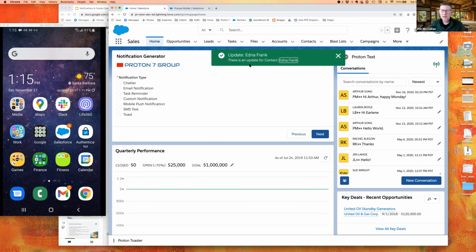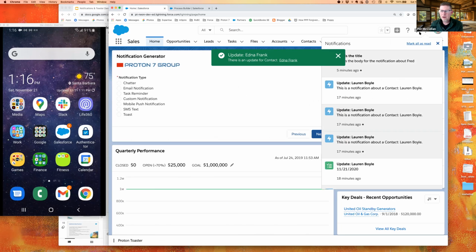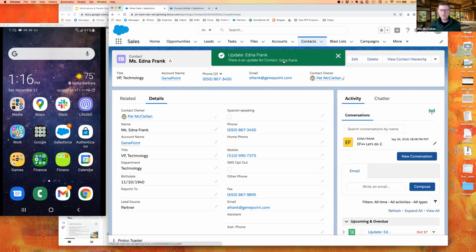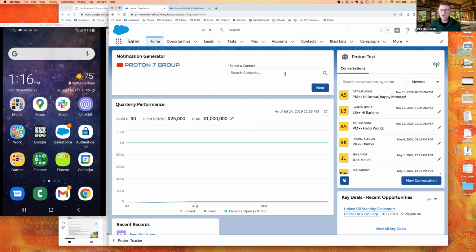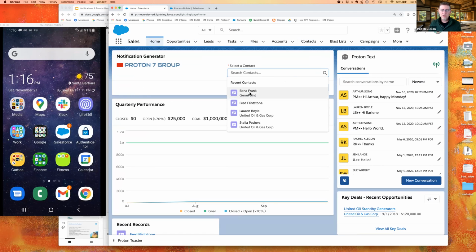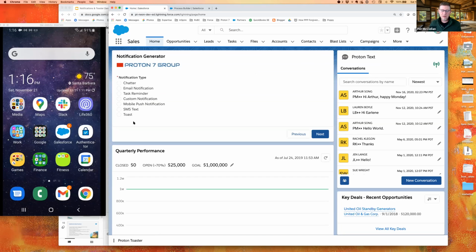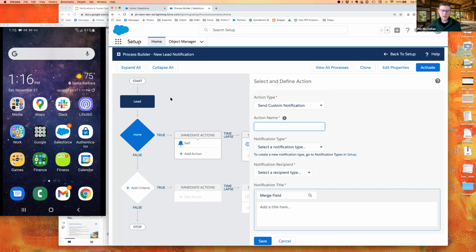And so, boop, there it is. This is an update for contact Edna Frank. I can click this. It will take me to Edna's contact record, and it will be reflected up here in the bell as well. So I can click this, and off we go to Edna. So that's Toaster. Pretty simple, pretty straightforward. You can use, again, green, red, yellow, and gray. You can connect it to any target you want. You don't have to use this to generate them over here in Process Builder.